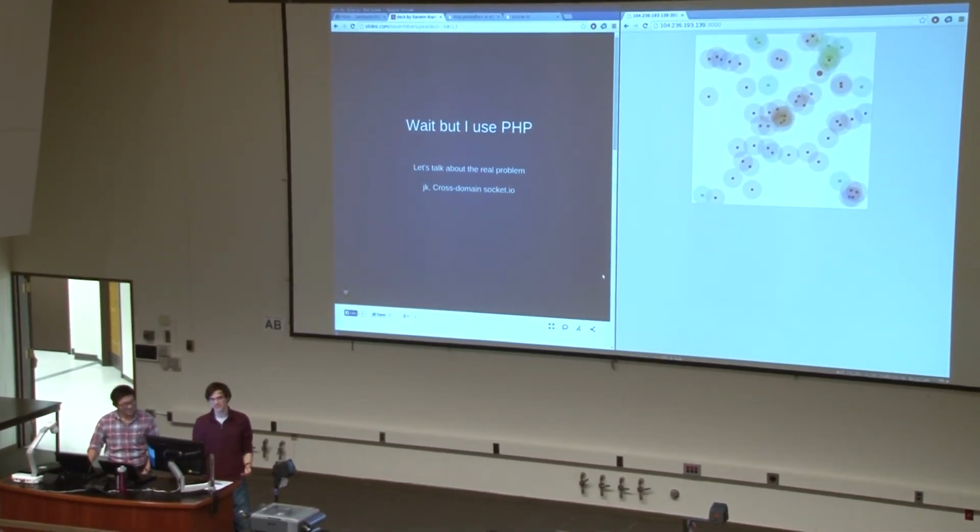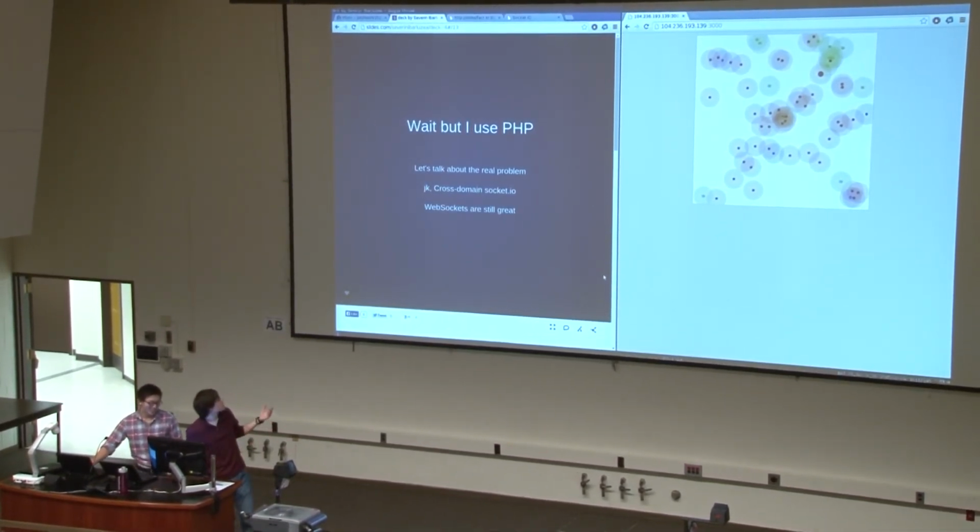Socket.io is cross-domain, so you can actually use it if you still use PHP. It can be used on another server, so anybody can basically use this library if you have a website up. You can still manage it.